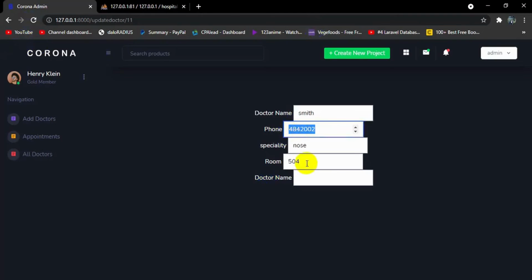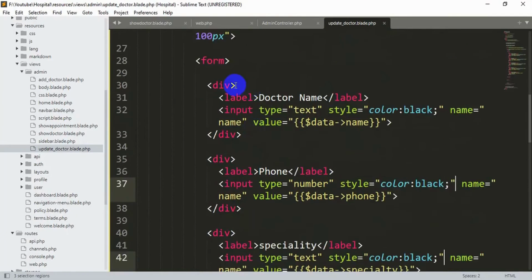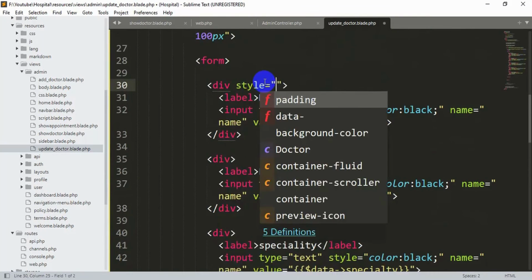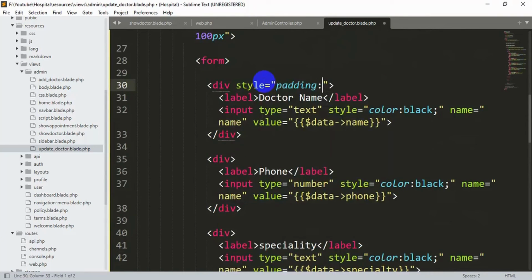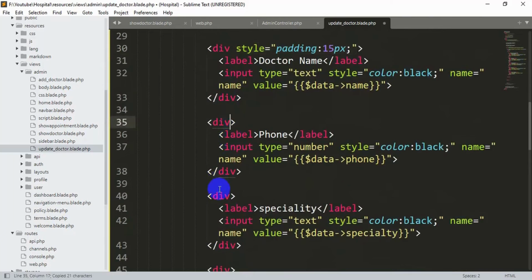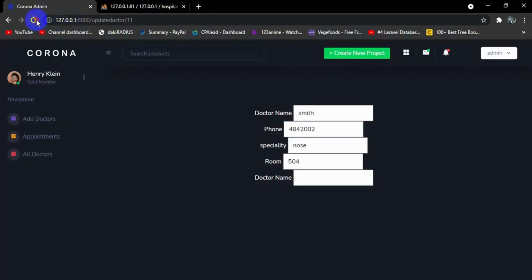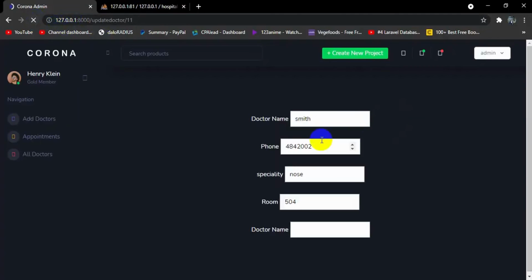Now this one will be actually doctor image, so we'll do it later, but let me just fix the style first. We'll go to our code, here you can see we declare a div. Now inside this div we'll declare a style, and we'll say padding, it will be 15px, and let me also copy this one, Control C, and I'll paste it inside every div, Control V, Control S, and if we refresh now we'll see some gap over here. So you can see that it created some gap.